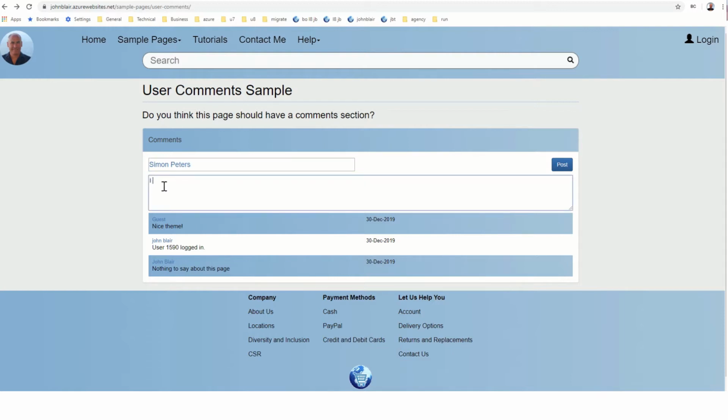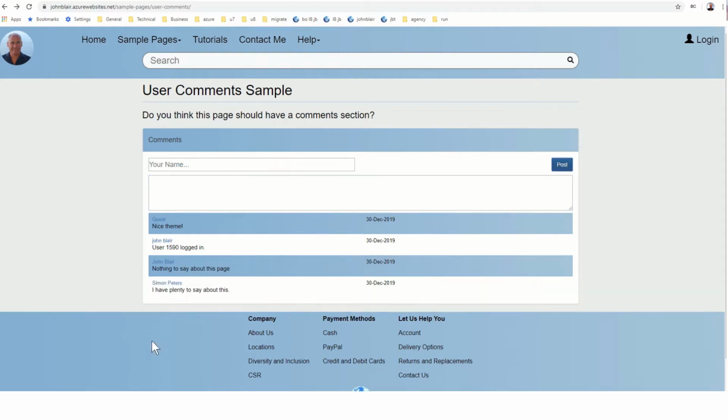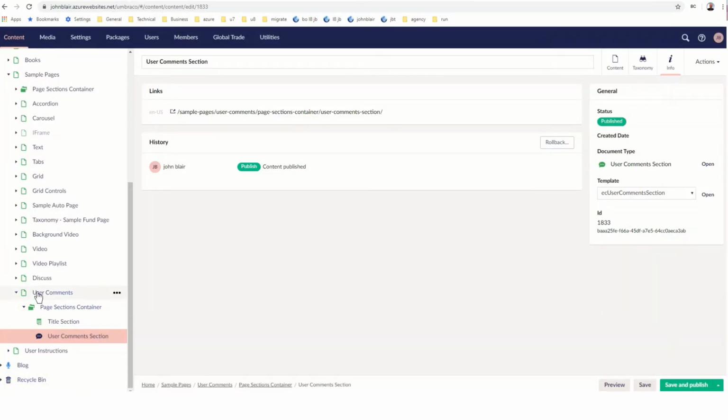I have plenty to say about this. So it adds a comment, and then it will just get added to the bottom of the comment section. And the way this is done is when I create a page, I have a page section container, and I've just created a user comment section, which you can see here.